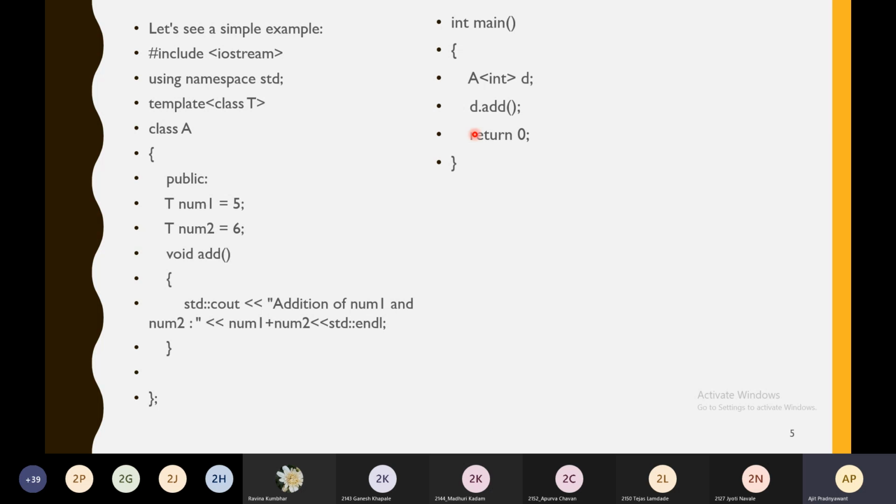Now anyone can tell me what will be the output of this code. Just unmute yourself and tell me the output of the code. Addition of num1 and num2, 11. Yes, this is the correct answer. It will show the output as addition of num1 and num2 is 11.